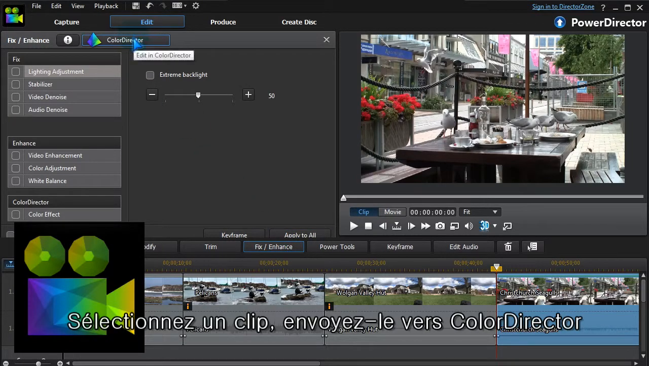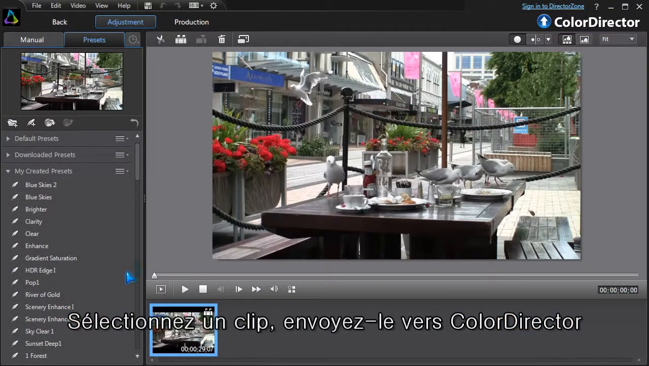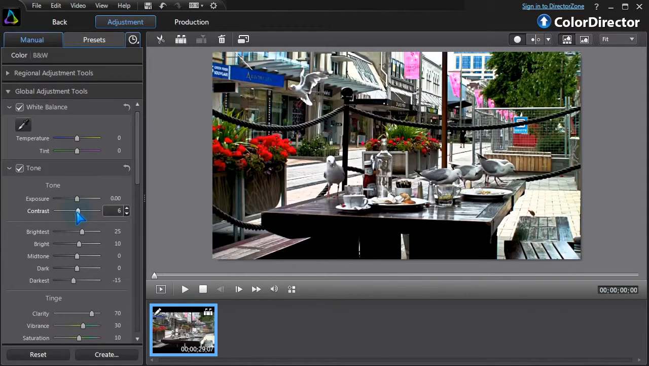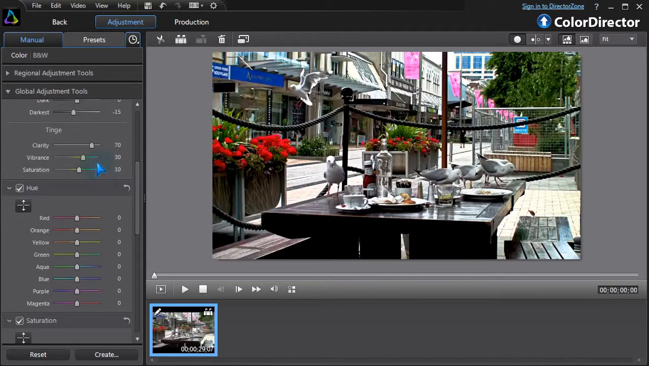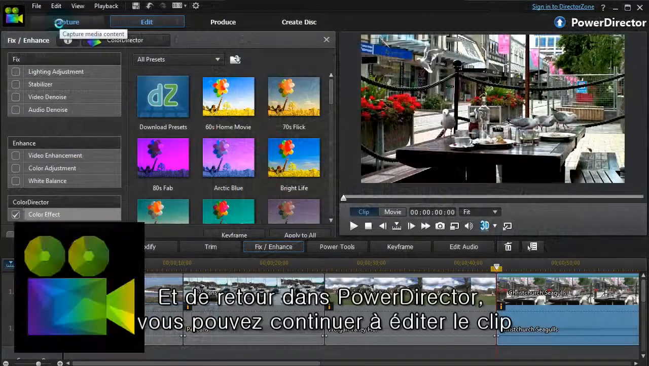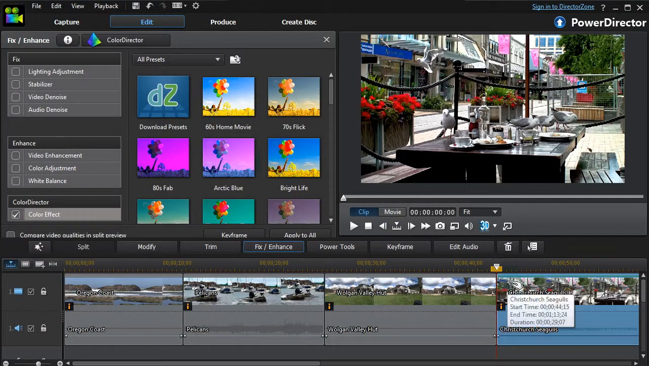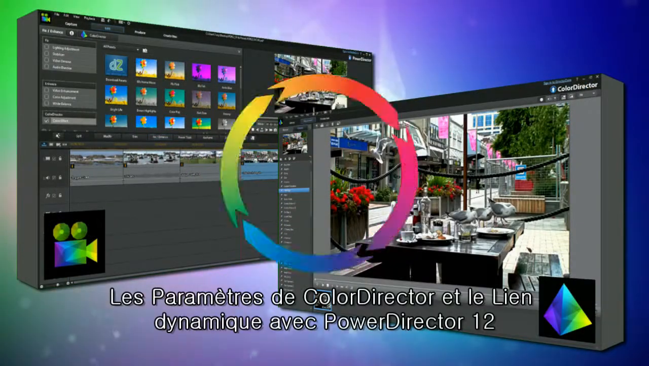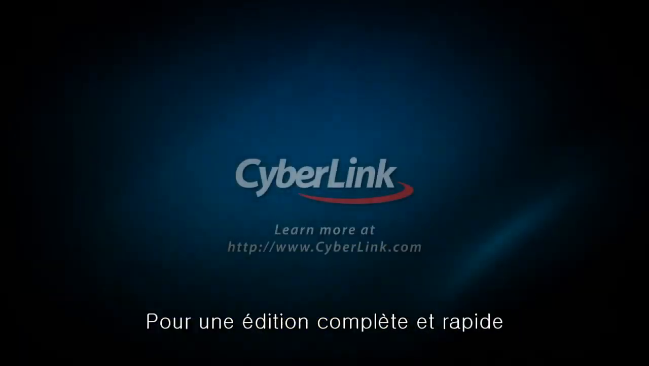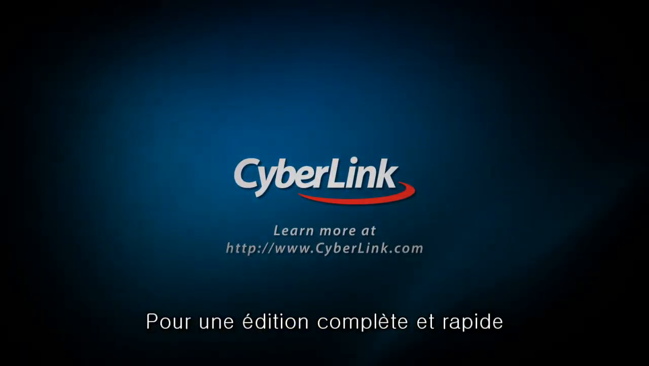Select the clip, send it to Color Director, make the adjustments, and back in PowerDirector, our edited clip is ready for any further editing. Color Director presets and round-trip editing with PowerDirector 12. Great features to make editing a breeze.